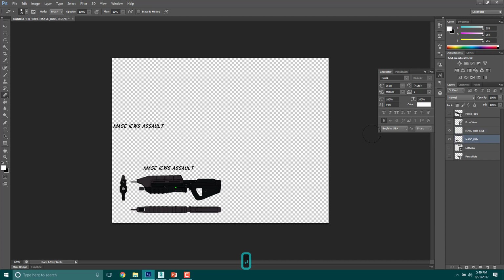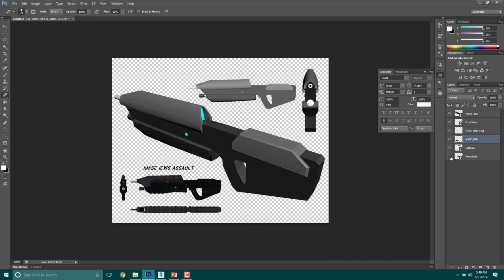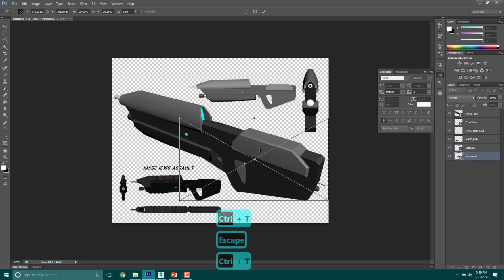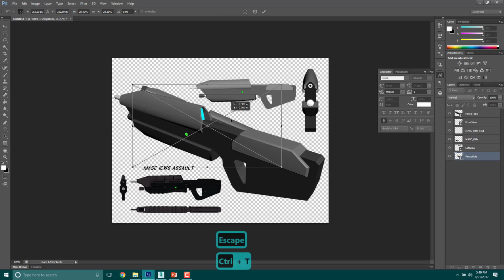Now I've got this extra stuff that I don't want. I'm going to delete that. Okay, cool. So now I have the art there. I've got the rifle and this other perspective. Control T. Nope, I had the wrong thing. Control T. All right, this other perspective I don't really need.